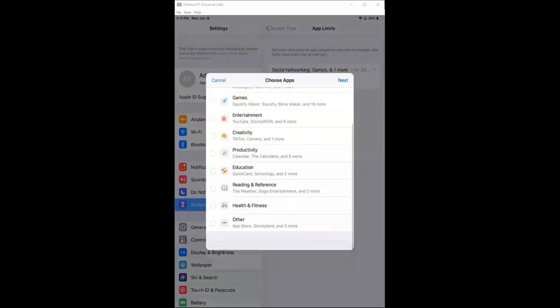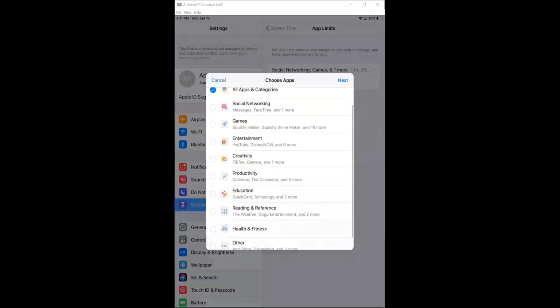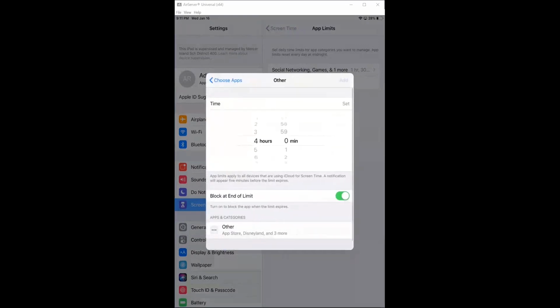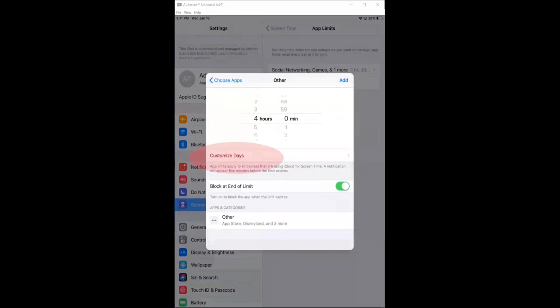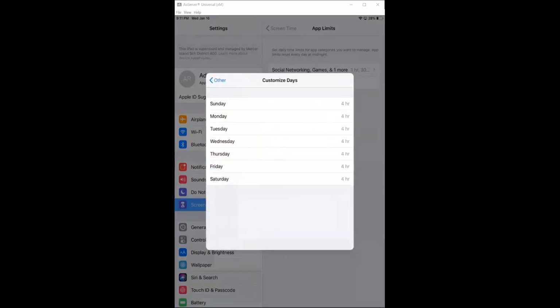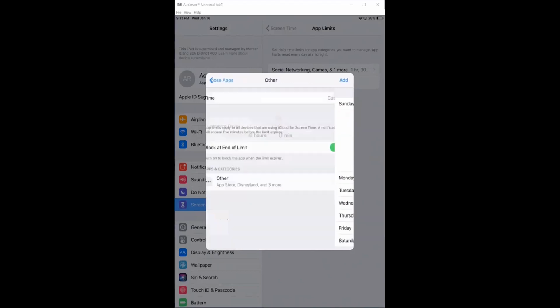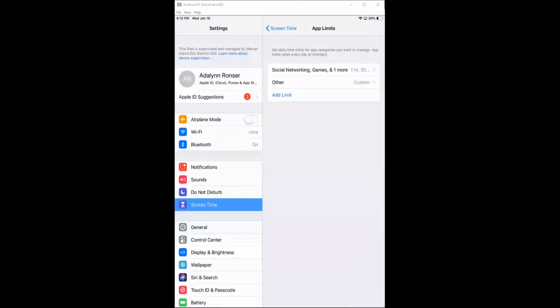For example, if I want to limit maybe everything that's classified as other to 4 hours, and I'm going to block that at the end of the time limit, I can also customize the days to say, oh, you know what, I'm okay with them using the device a little bit more on Saturday and Sunday, but definitely Monday through Friday, I want to limit those. So I can change this and say, okay, I'll allow them to use maybe 8 hours on Saturday and Sunday. And again, this is completely up to you. I'm choosing some arbitrary numbers here just to demonstrate some of the functionality. This isn't necessarily a recommendation for how much time you should allow for social networking, games, entertainment, or other apps there.